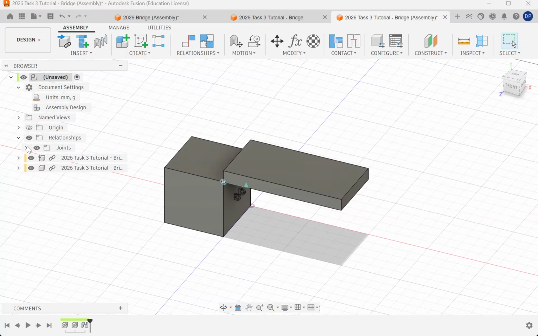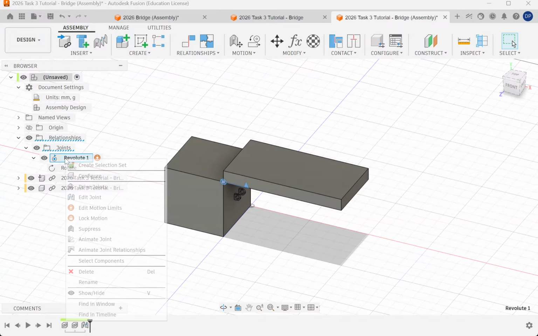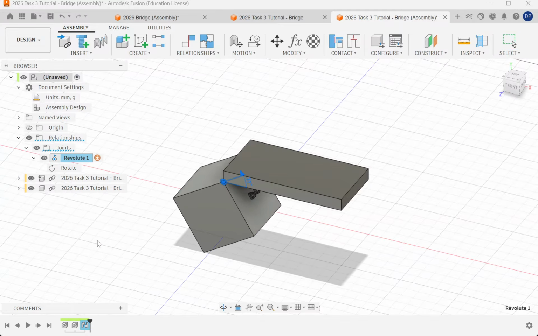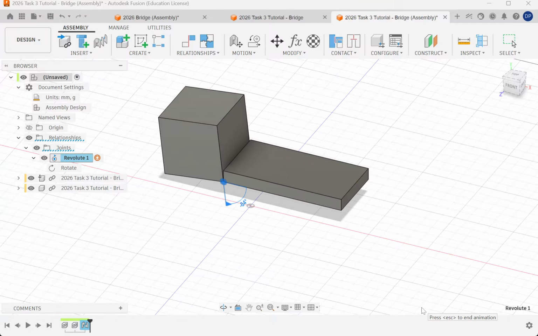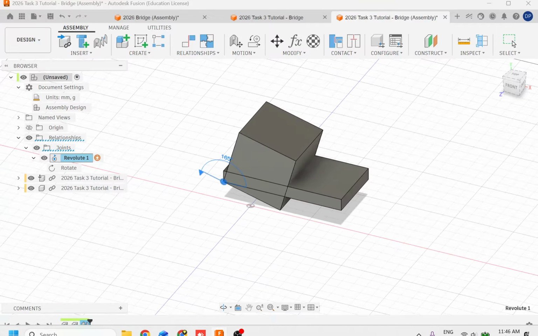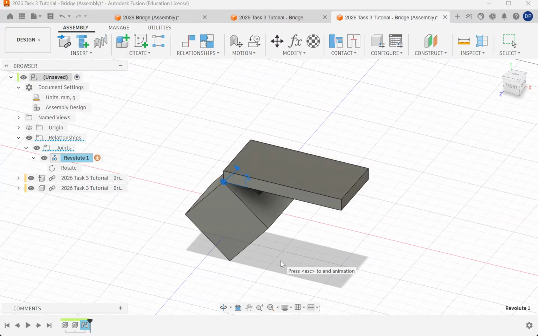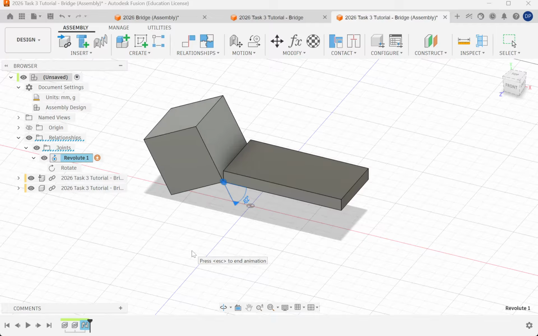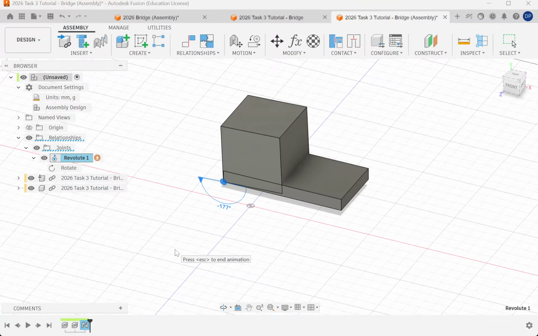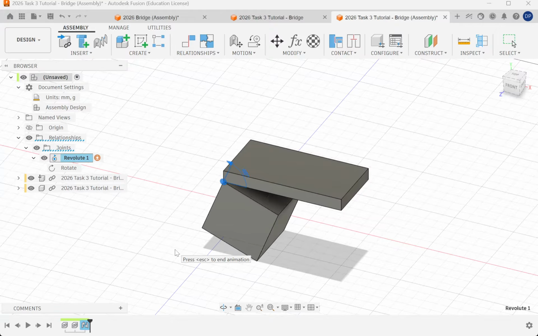But if we go over here, so now how do we do this? Up here we have the relationships tab opened. We can open that. We have our joints, and we have our revolute joint, and we can right click this joint and say animate. I do feel like it's not attached.